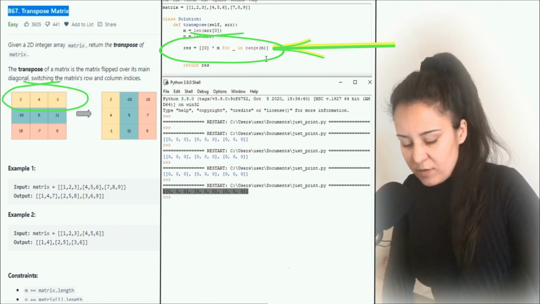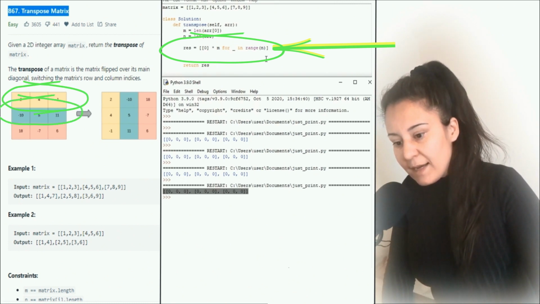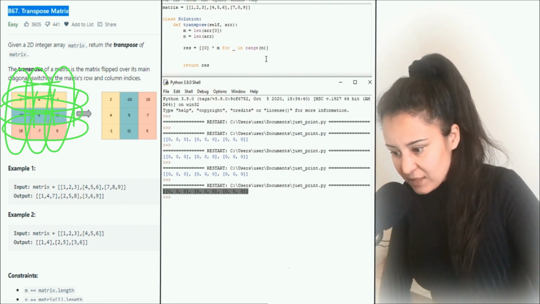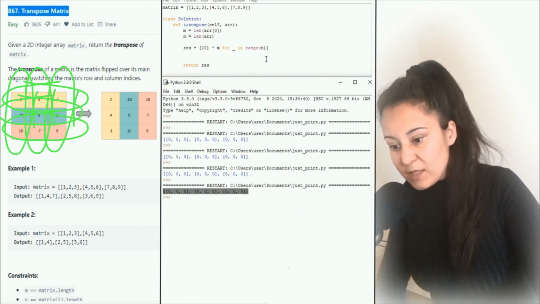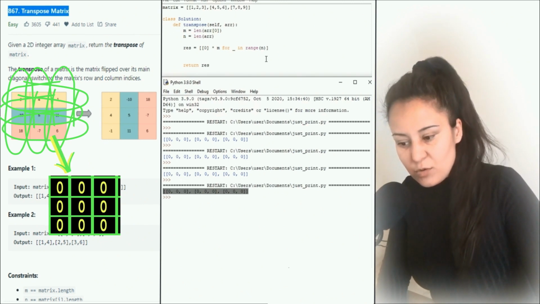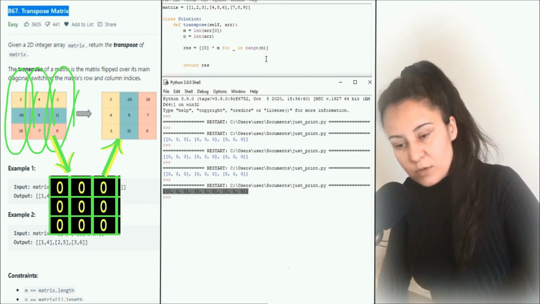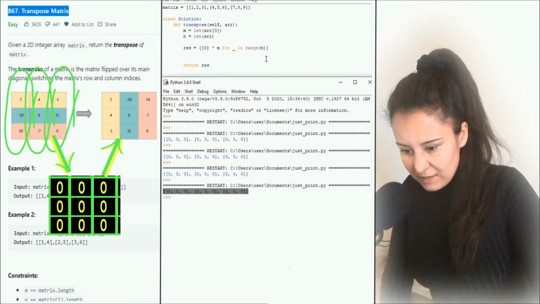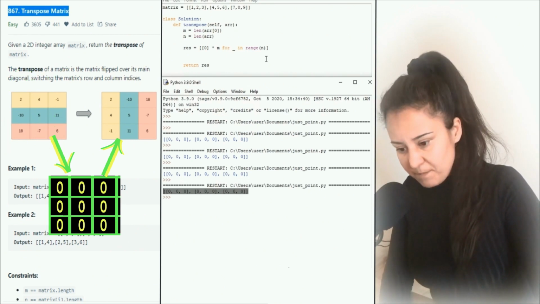Each inner list represents a row in the matrix. As we see in the result, we created a 3 by 4 matrix filled with zeros. This matrix is then used to store the transposed values during the subsequent iteration in the for loop. We can assign it into a variable res.